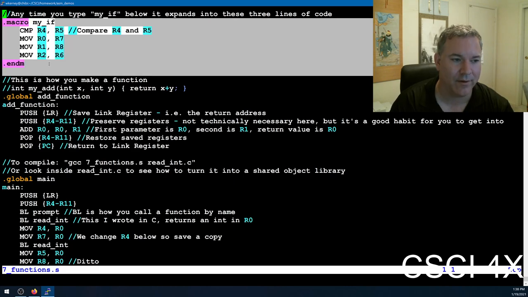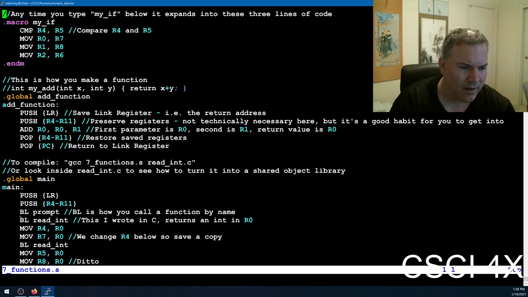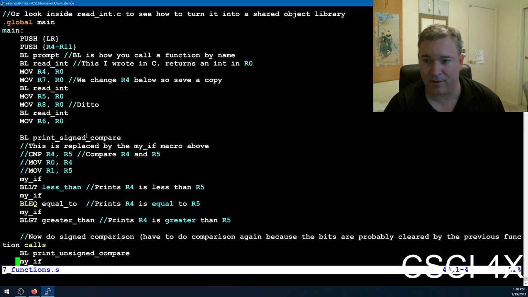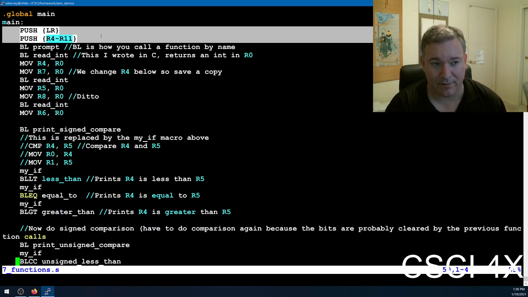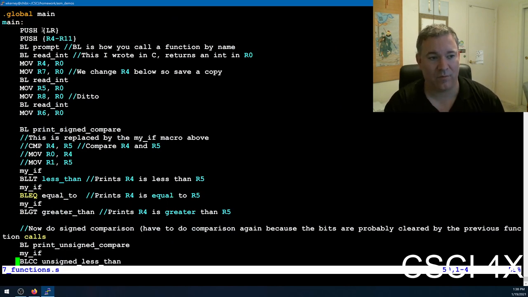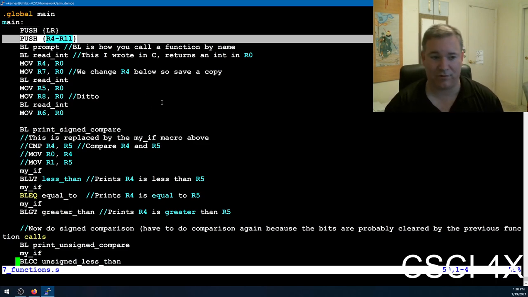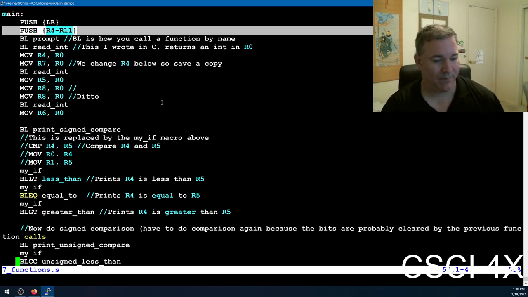Right, macros. We'll talk about that more later. Anyhow, what you're supposed to do when you call main, and the reason why a lot of your code was segfaulting, is that every time you call a function, you should do these two lines. This pushes the link register, register 14, onto the stack. And then you're supposed to save registers 4 through 11. Push those onto the stack as well.